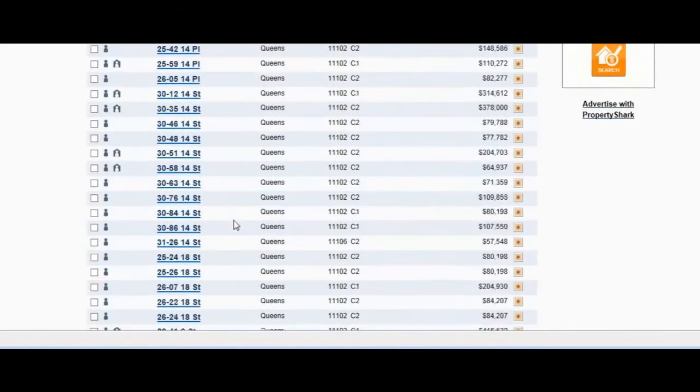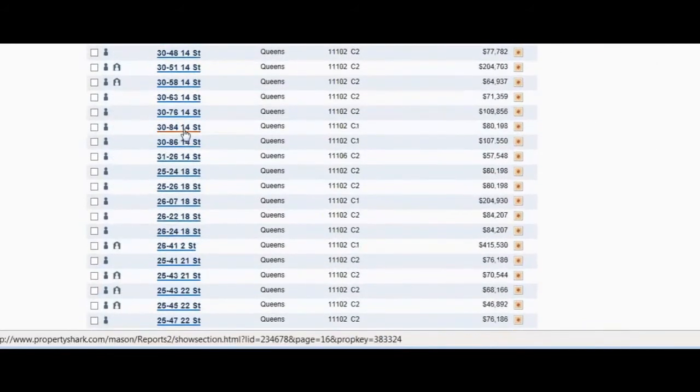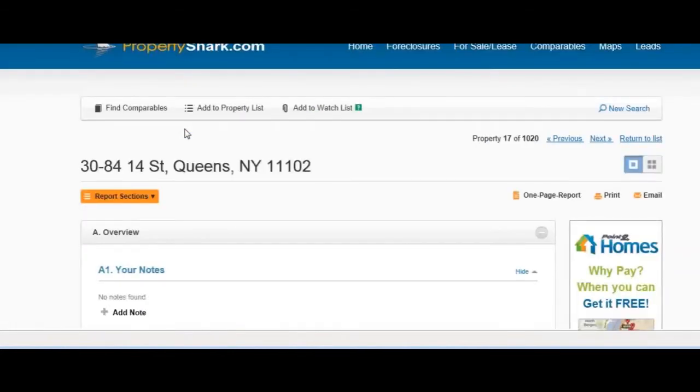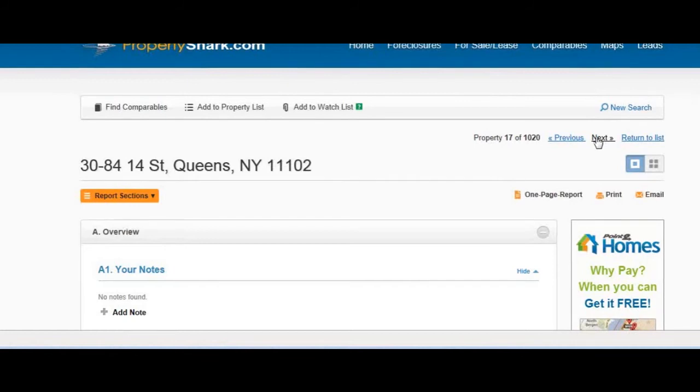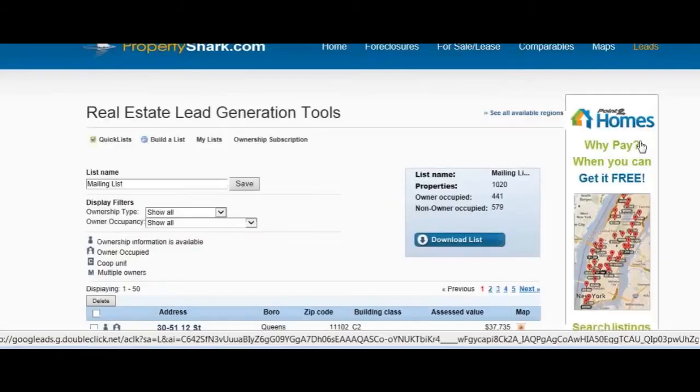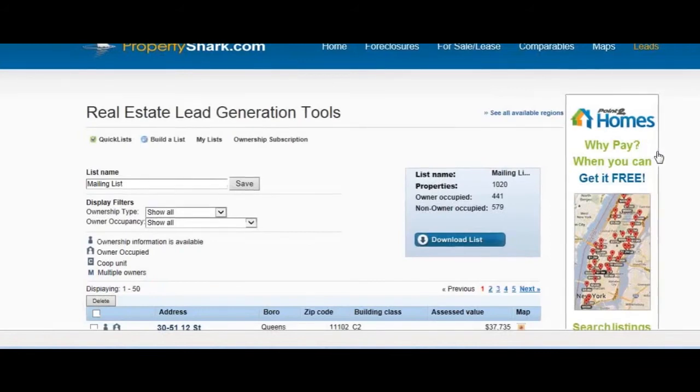So here we have a list of the buildings, and you can click on any of these to go into the property report. Now we're in the full report for the building, and you have these options here, previous, the next, so you can look at the previous property on the list or the next property on the list. So if you are canvassing, you can just go down the line, keep clicking next as you go through the reports looking for what you want to find, and you can also return to list here as well. So if you're interested in downloading your mailing list, you just click on Download List.